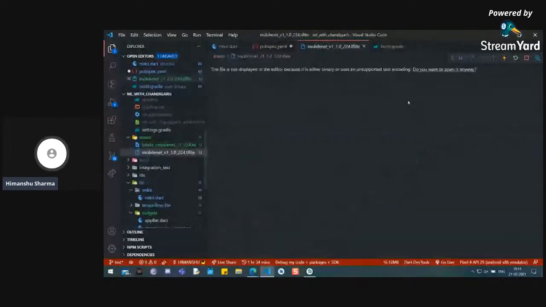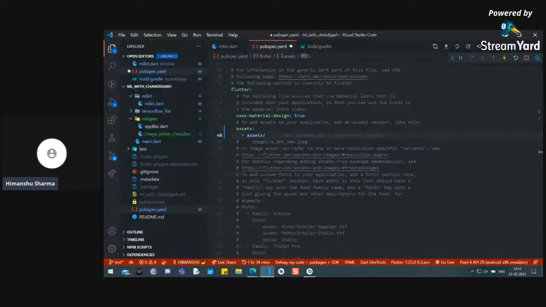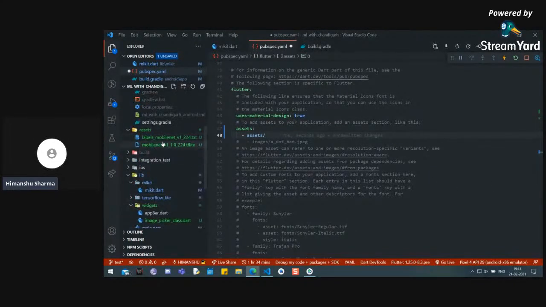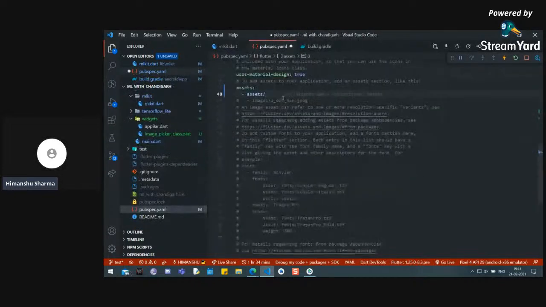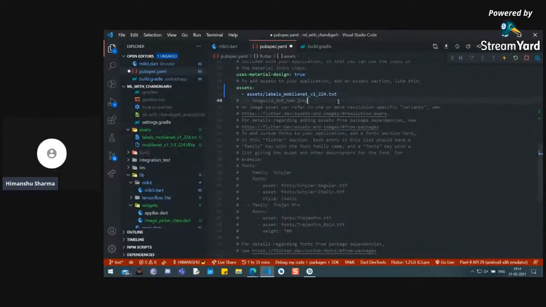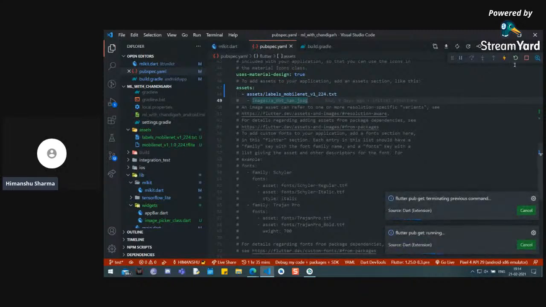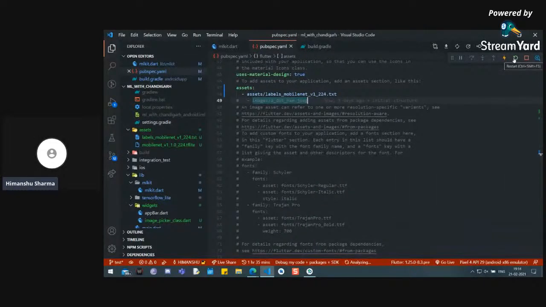So just uncomment it and use assets slash, what was its name? I think we need the text file. Wait, let me get this. In the YAML file, we need to get the text. So let me just copy the text, F2, Control C, and then dot txt. Yeah, it is txt. Now save it. Let's do a pub get again. It is getting okay. Sorry for that. It is automatically getting this. Now we need to restart our application. So let's restart the application now.